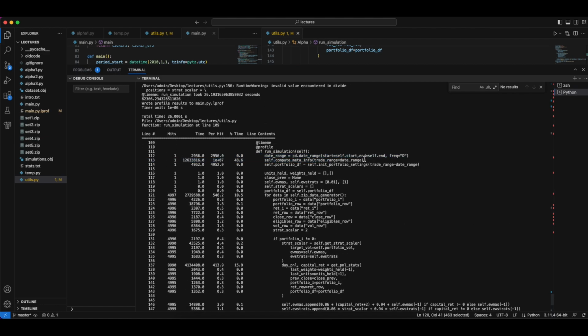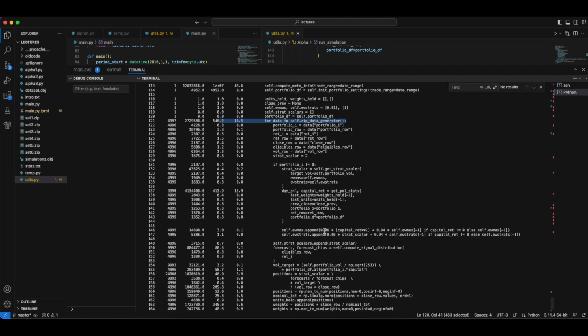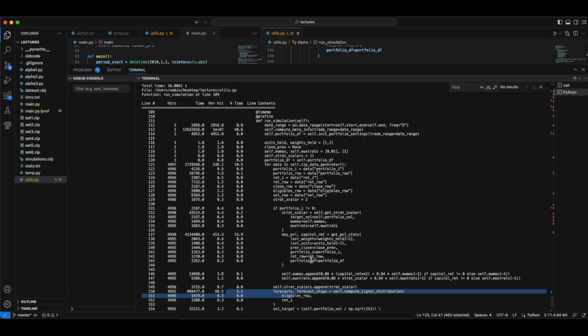So now 50% of the time is spent inside this compute meta information function. And then 10% of the time is spent in generating the data. And then 3% is spent here.